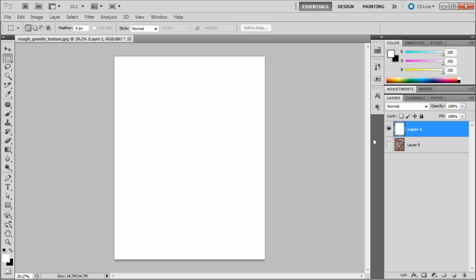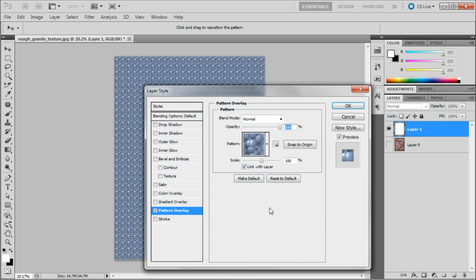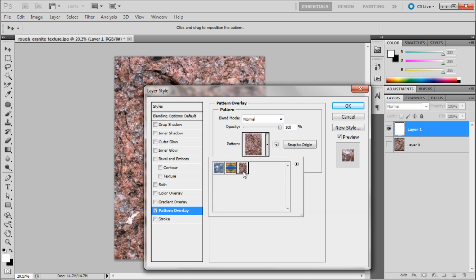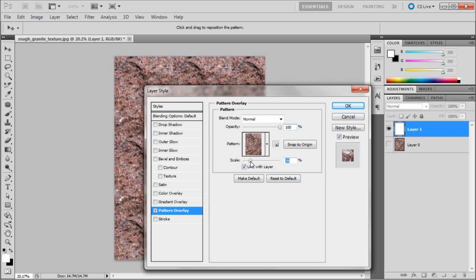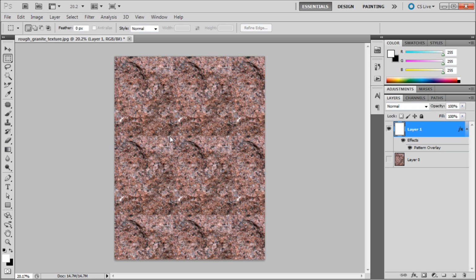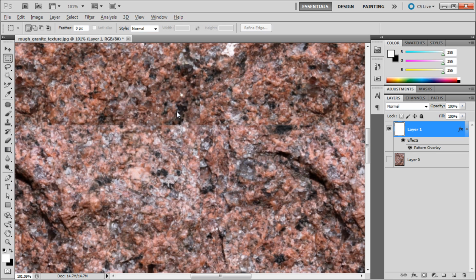So I'm just going to go down at the bottom of my layers palette and go to the little FX button, go down to Pattern Overlay. And then we're going to select the pattern from the little drop down, and I'm just going to select it right here. And so this is obviously still a solid piece, so I'm just going to hit the scale down and click OK. And so now if I zoom in, you can see exactly what's happening here.